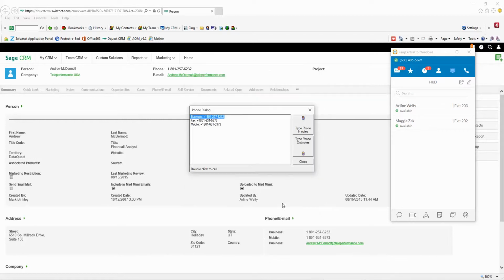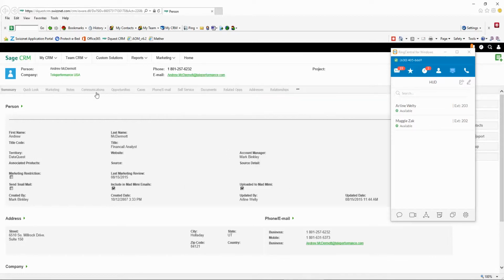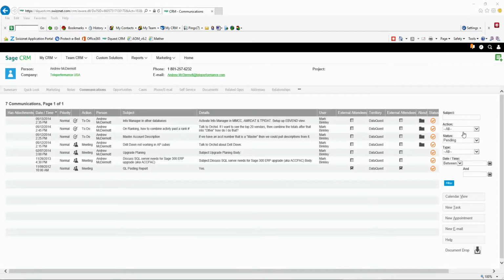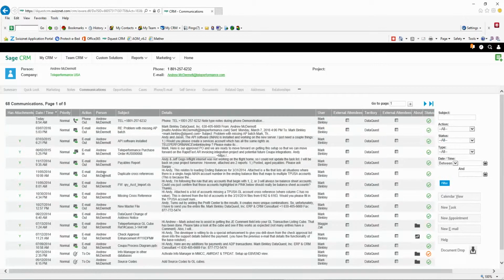Say OK. And then if I go into my communications, I'll move my phone away, look at all communications for him, and you'll see the notes that I just typed in that dialog box appear here. So that's how to get telephone dialing to work from within Sage CRM to dial RingCentral.